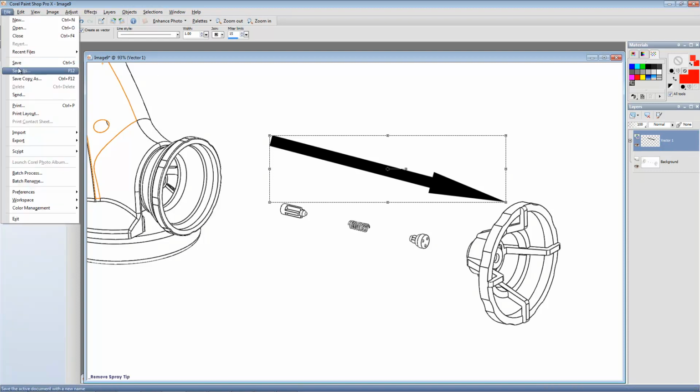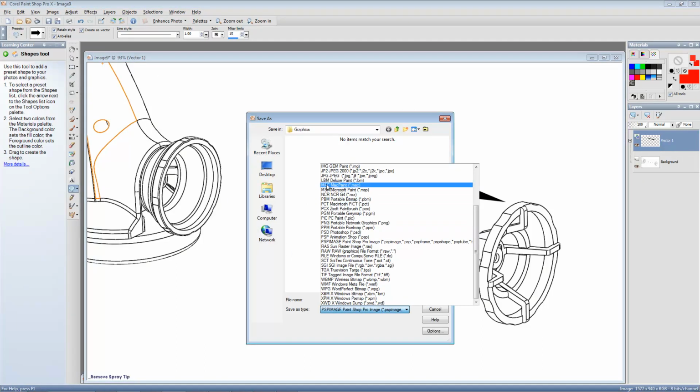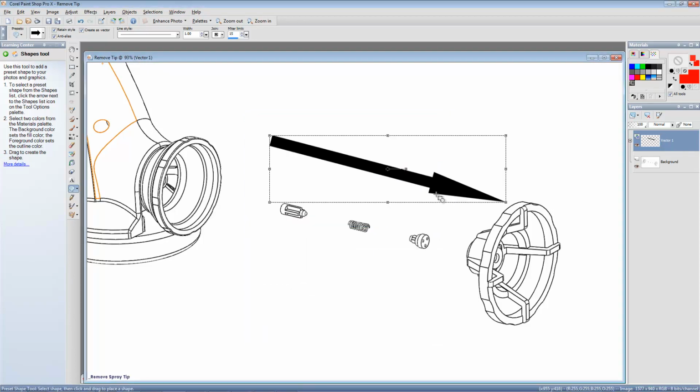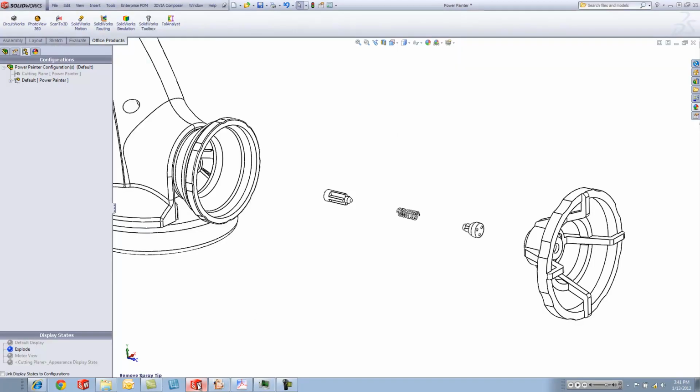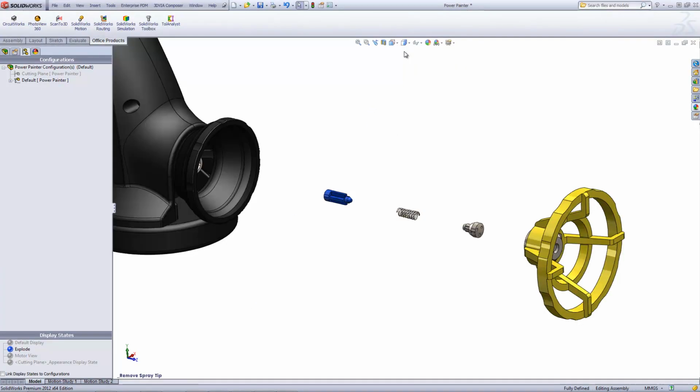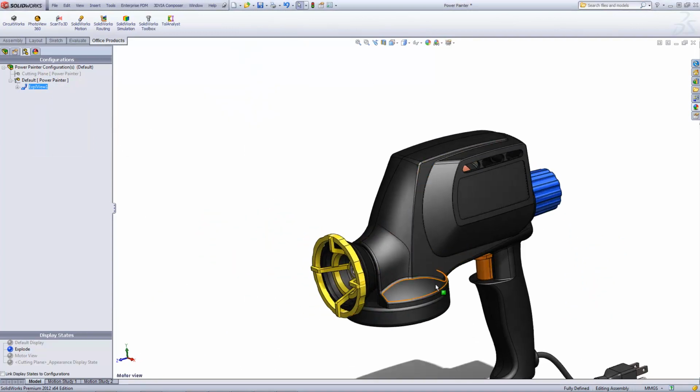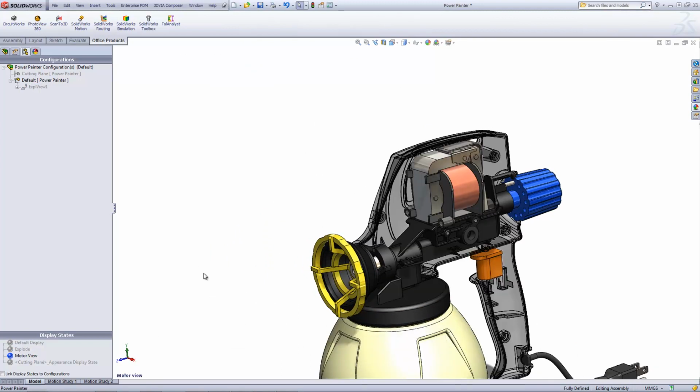But now we'll go in and save this image as a JPEG. And this is going to be my remove tip image. And finally, back to SolidWorks, we'll create our third image. We'll collapse the exploded view and take a look at another named view where I've oriented the model in the desired location. And I've also saved a display state that shows the model with one of the covers hidden and one set to transparent. And this is going to give us that nice detail breakout showing the electric motor.